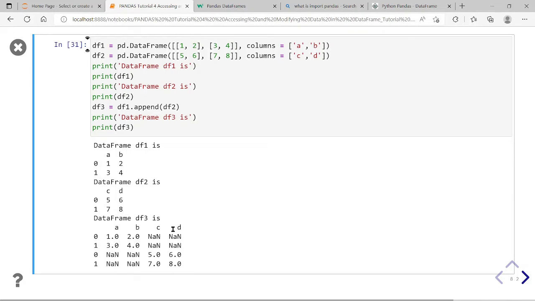Since there are 4 columns, it has taken 4 column indices, but corresponding to the column indices C and D in the first data frame, we don't have any data, so it has typed not a number, not a number for both the rows. In the second data frame, we don't have the column indexes A and B, so corresponding to A and B in those rows, we have not a number typed here. So we got a new data frame by appending the 2 data frames.